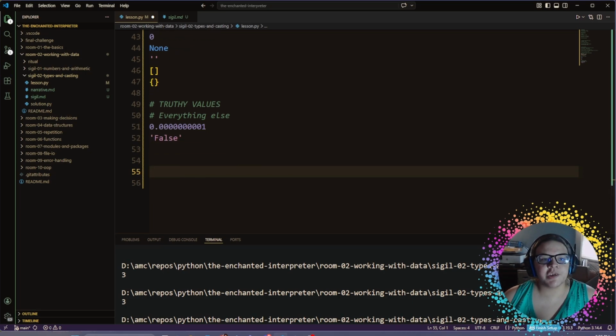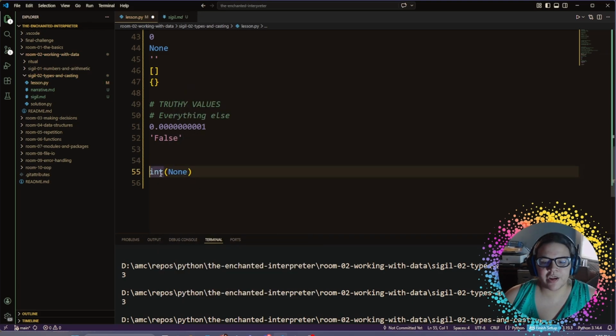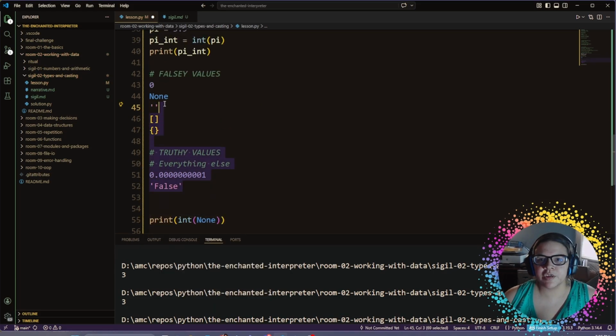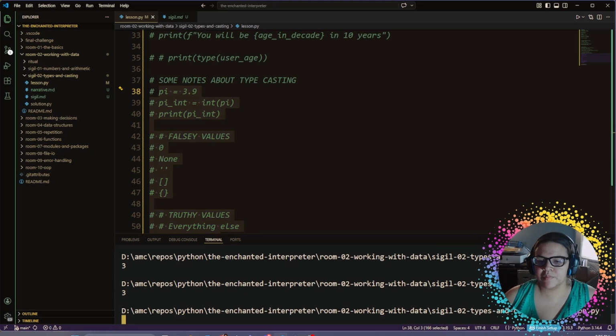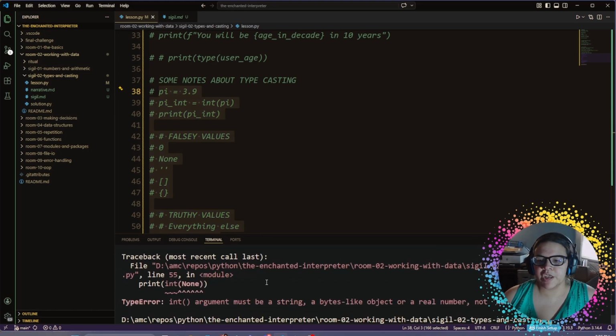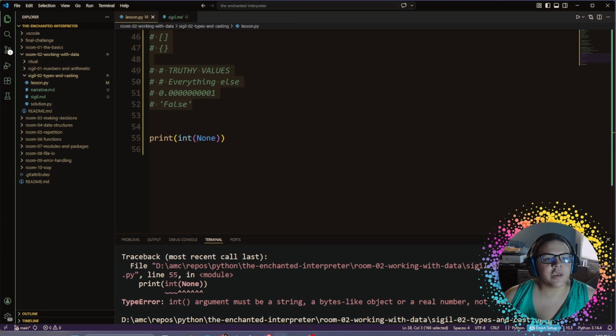Some values can't be converted to certain types. For example, if I try to get the int value of None, we'll get an error. Let's run that. Comment these out. Int argument must be a string, a bytes-like object, or a real number, not NoneType. This is because None has no numeric type. It's not the same as 0. It has no int value.